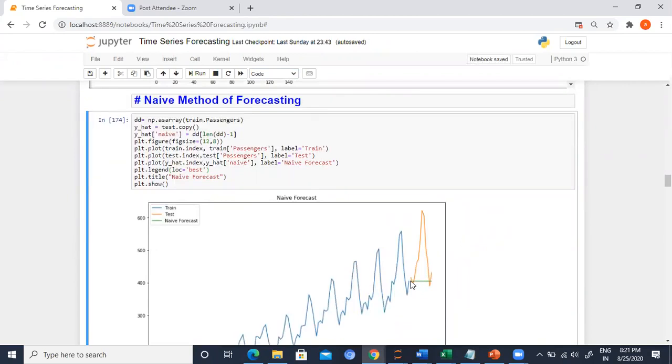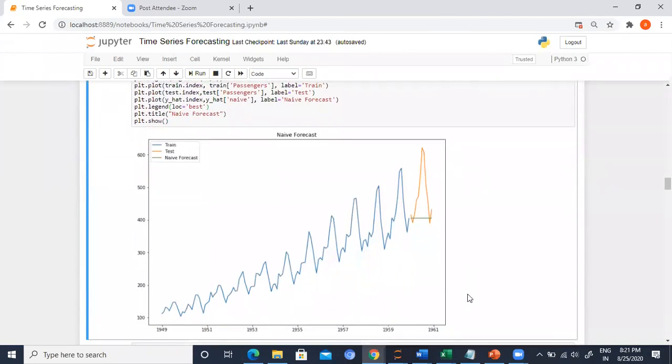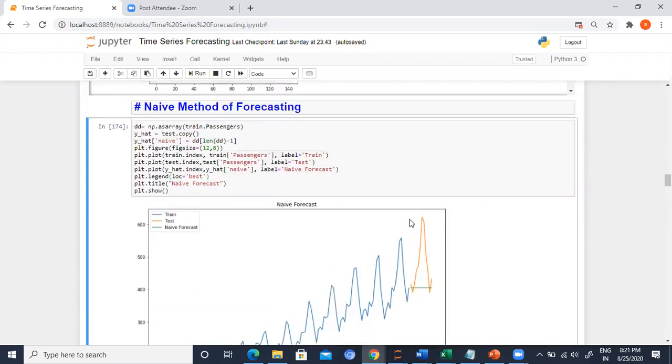The naive method assumes that the next period forecast is equal to the last data point, just the very last data point. And it continues like that. That is the only data point that it will continue on. So whatever is given as the last point, all the future is going to look exactly like that. That is what the naive method does.